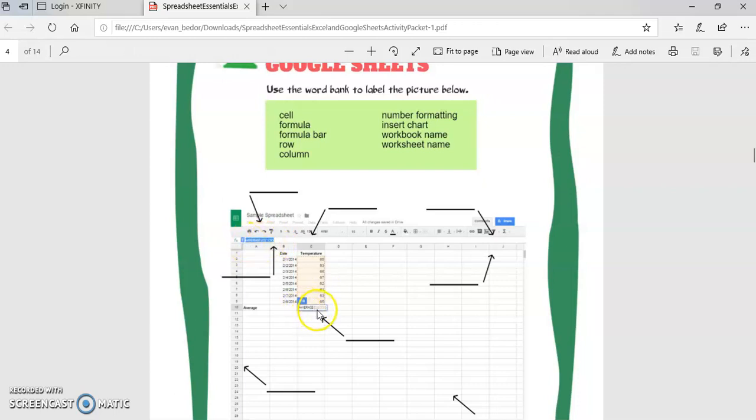Actually, what you see in there is a formula, and this is the formula bar up here, okay? That's the formula bar. Rows are along this side, so rows go across. Columns go up and down. Okay, so the rows are numbered and the columns are lettered. Number formatting, I believe that's this. The arrow is not pointing directly to it, but that's that. Insert chart. And these arrows are pointed to a weird spot. So that button is insert chart.